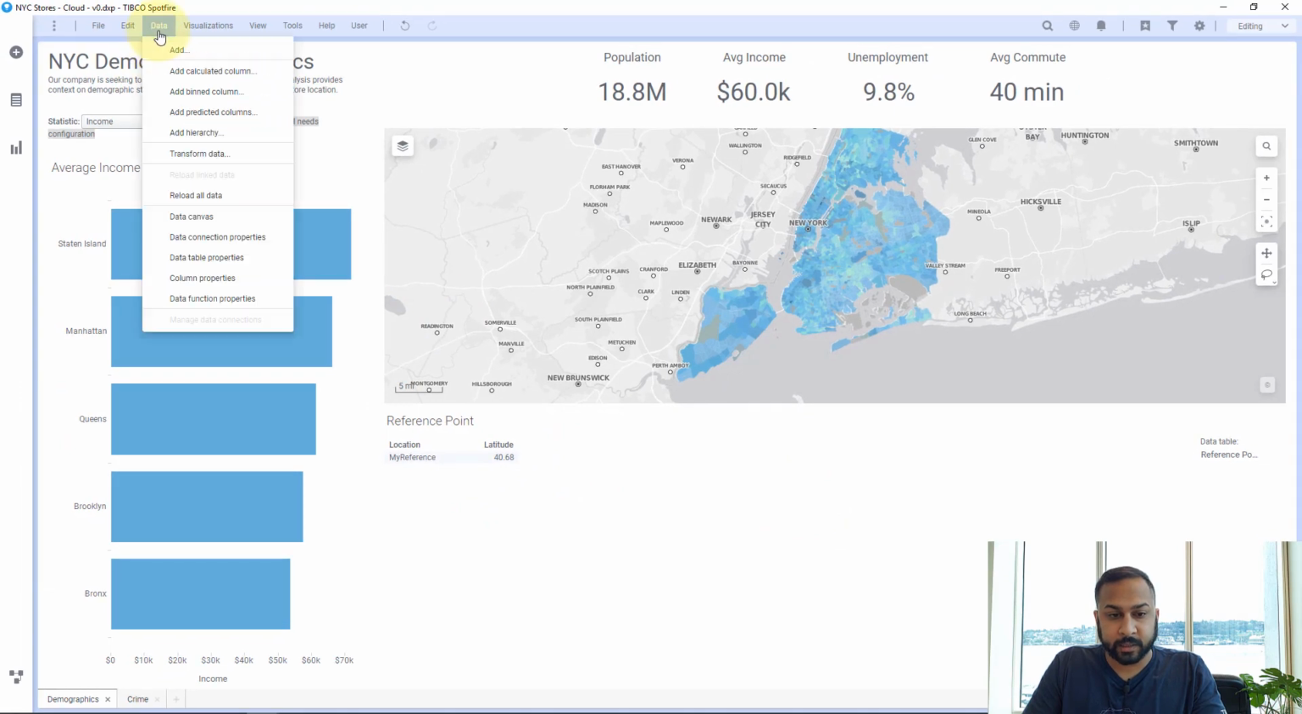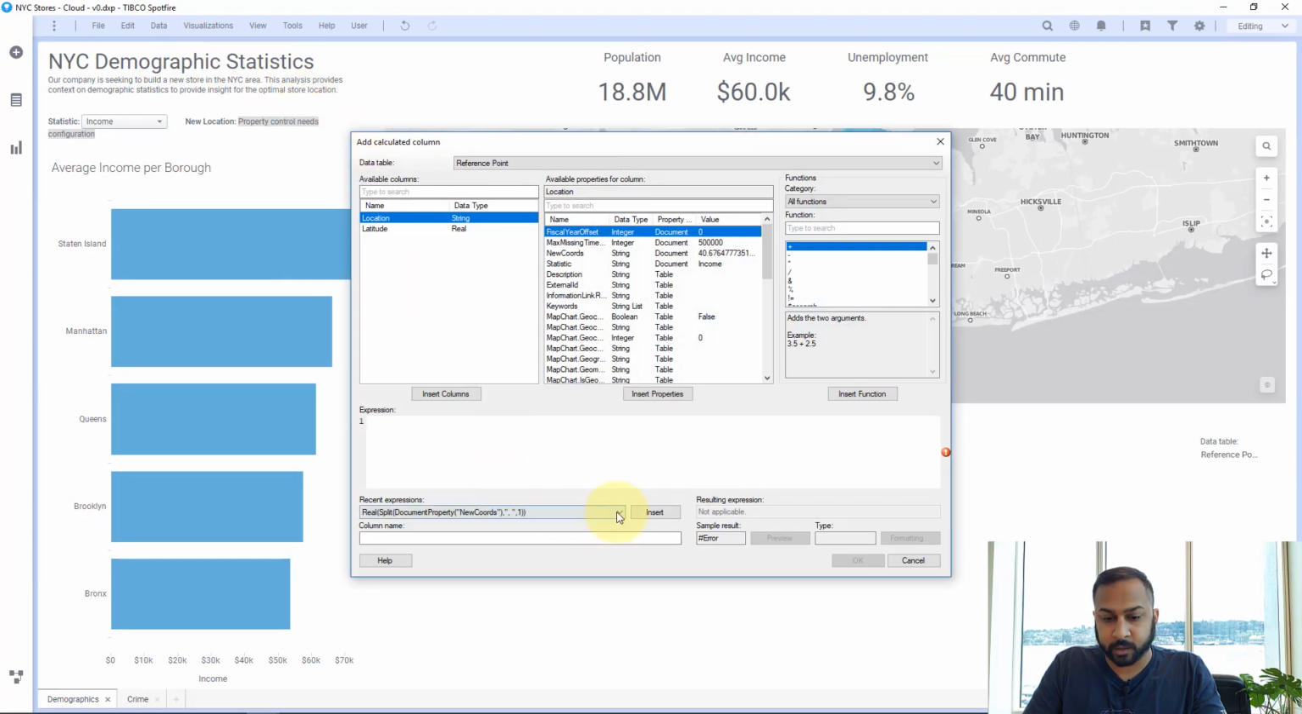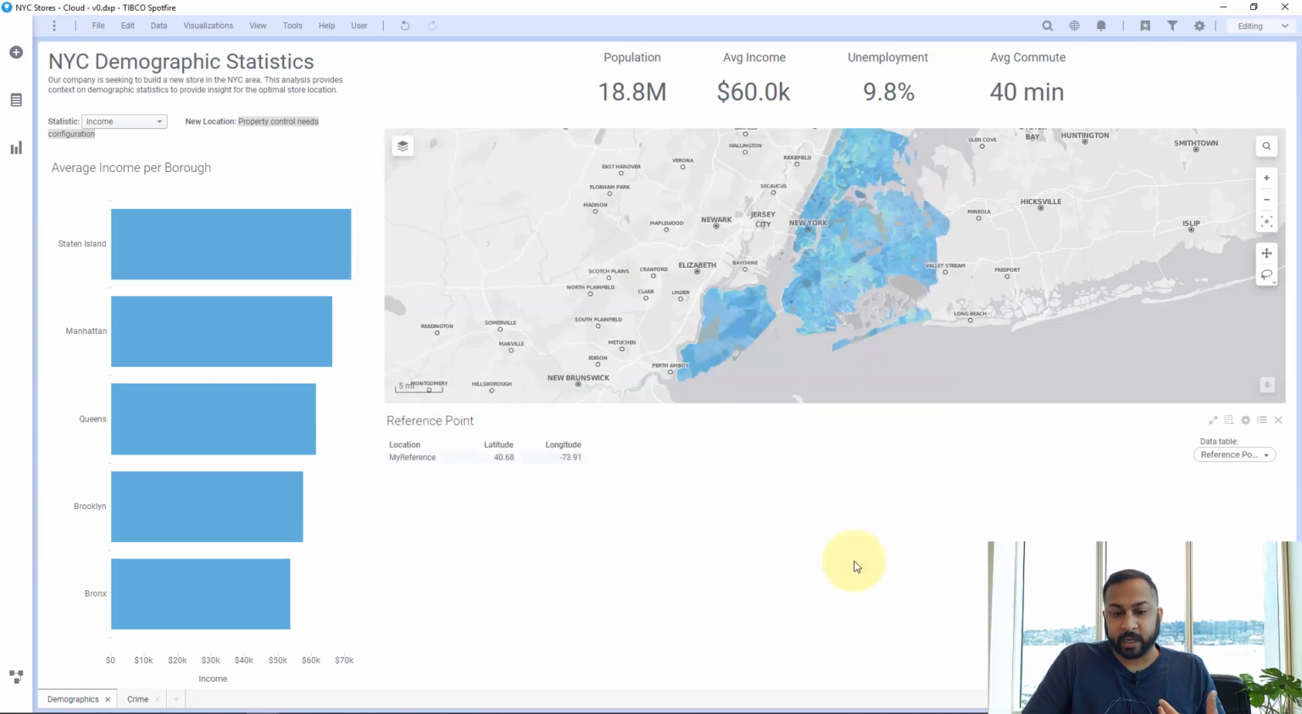So let's do the same thing for longitude. I'm just going to insert this recent expression, but I'm going to choose the second value, and let's call this longitude. Okay, so now I have this location. Let's add it to the map.